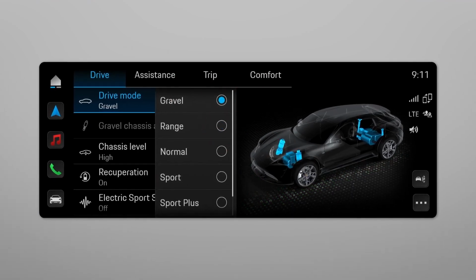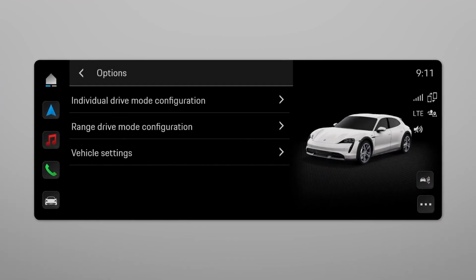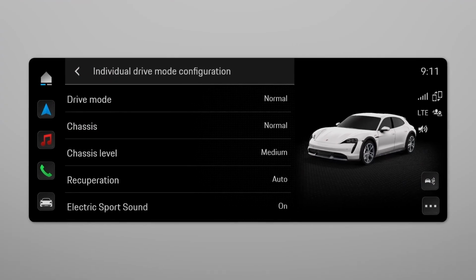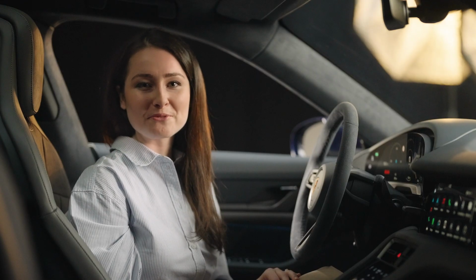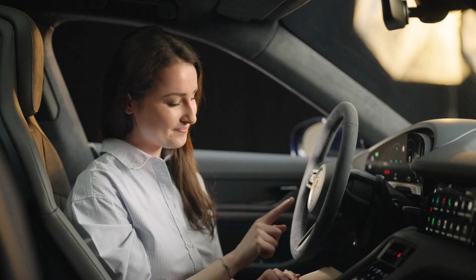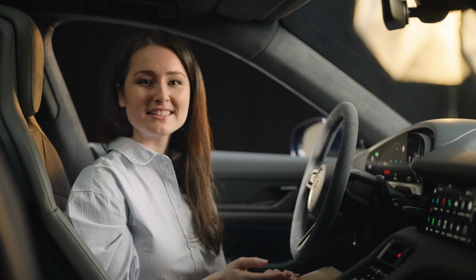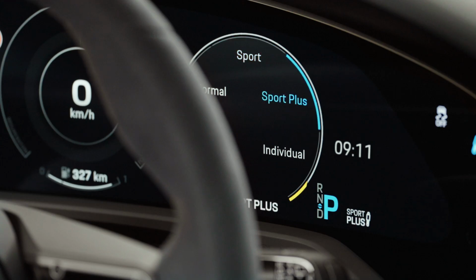If you want to configure the individual mode, select the three dots on the right side and go to Individual Drive Mode Configuration. If your car is equipped with the Sport Chrono package, you can also use the mode switch on the steering wheel. To activate, turn the mode switch to the desired drive mode. The selected drive mode is then displayed on the instrument cluster.